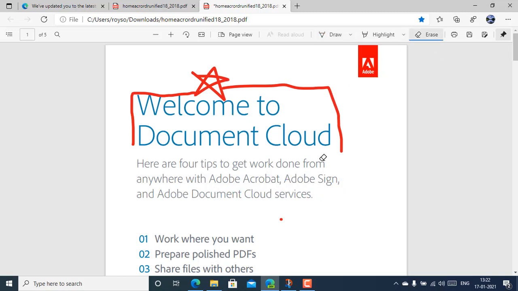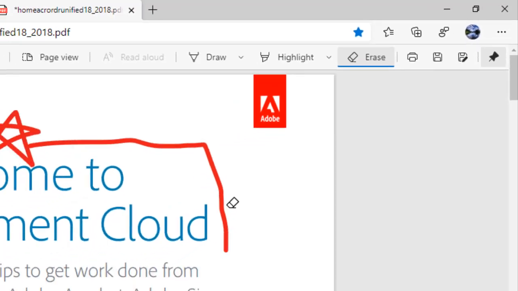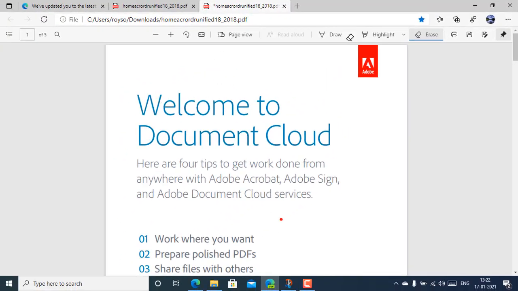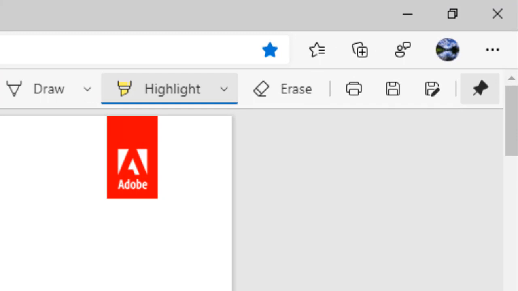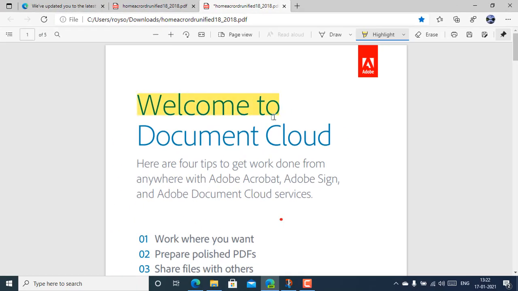Now let me tell you about highlight. Before that, let me tell you that you can also erase. Here you can see I've erased all of them. Now with highlight, you can highlight the text like this. You just have to select the text and it gets highlighted.